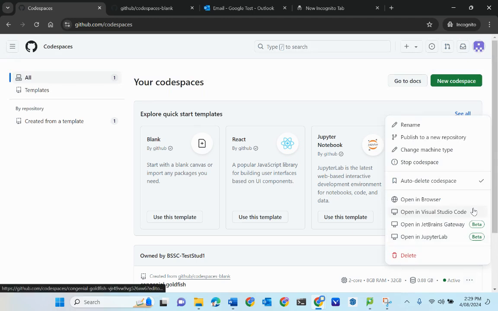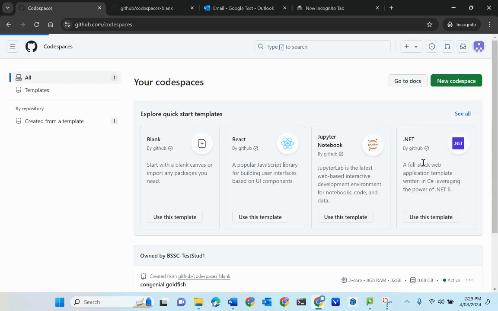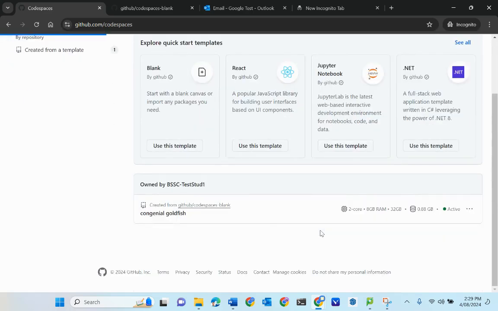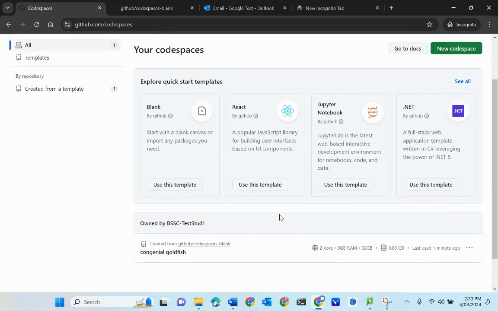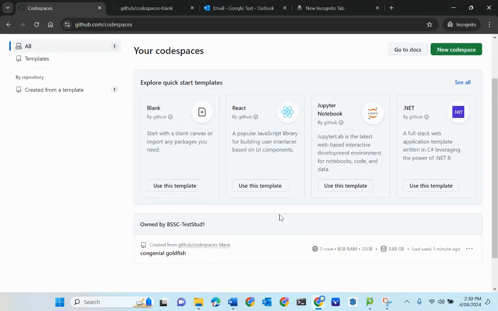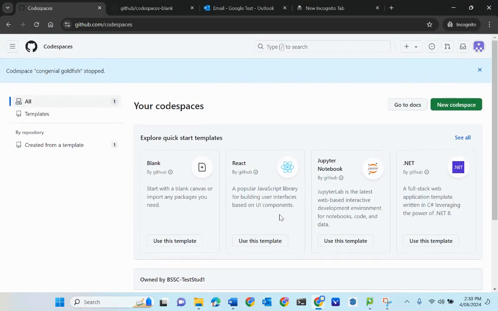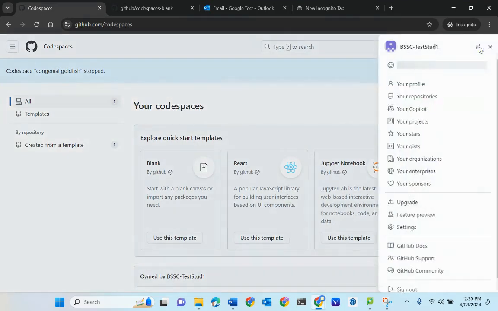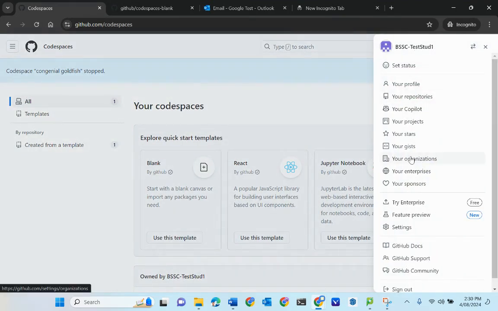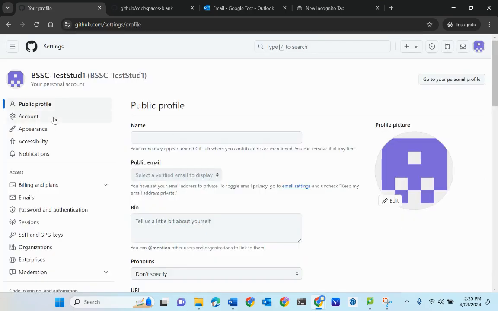I can, if I want, actually stop that Codespace. That doesn't mean it's disappeared. It means it will just no longer be active. So I've stopped it and it's no longer running. That may or may not be important because I only have so many hours that I can use Codespaces for within my free account. I can check that by going to, where are we? In the settings, I think it is.